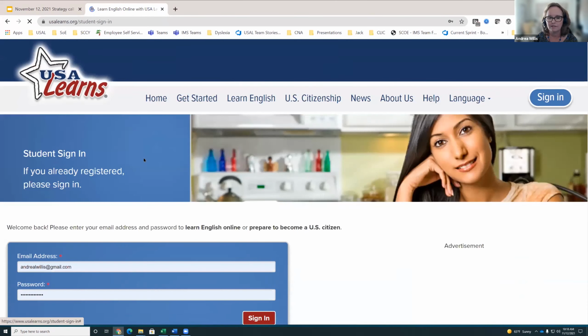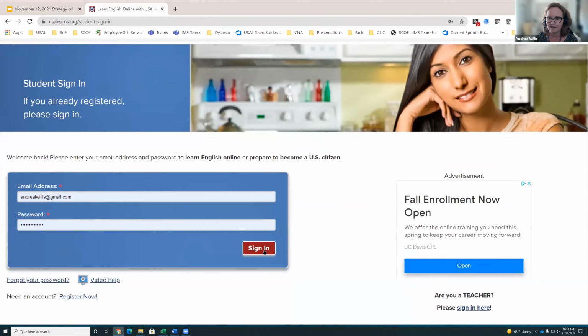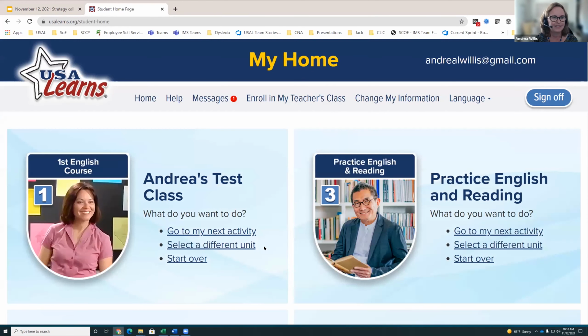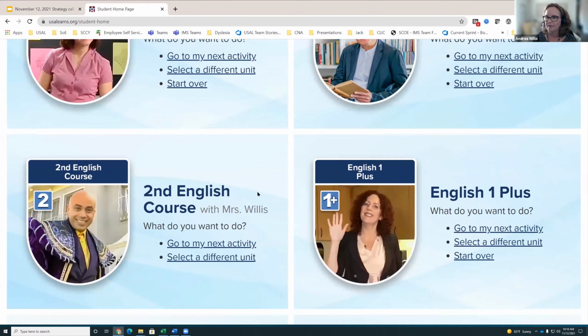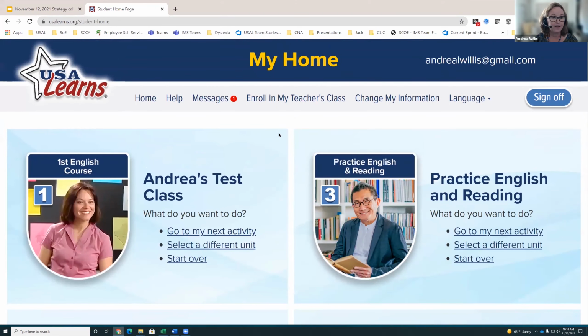Okay, but let's go ahead and sign in. I'm going to sign in using my student account information. And here I am on the My Home page, which again looks similar, but a little refreshed, right? So this is where you'll see a list of all the courses that we have. And one thing I'll point out on here that's a little different, if you're used to how the site was before, when you're a teacher and you give your students that class key so that they can register in your class, this is where your students will find that Enroll in My Teacher's Class button. We moved it up to the top instead of being on the right.